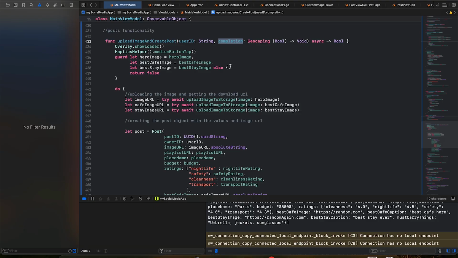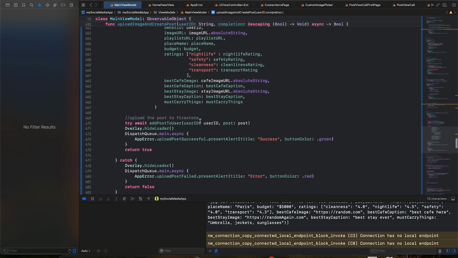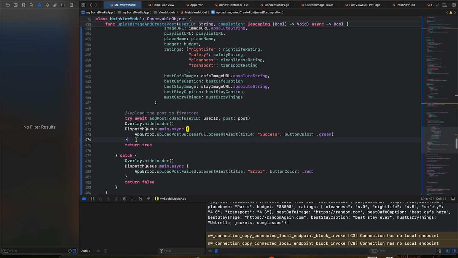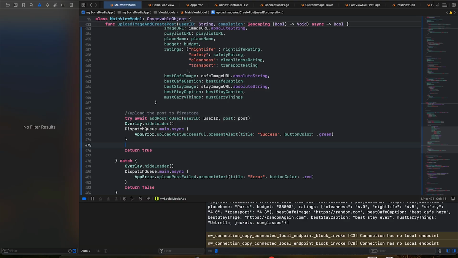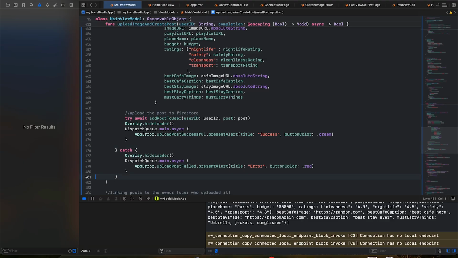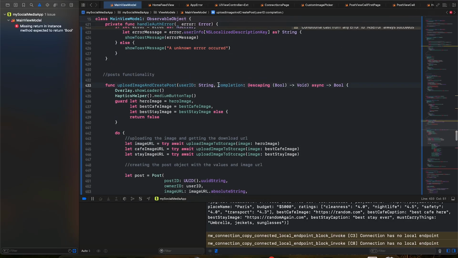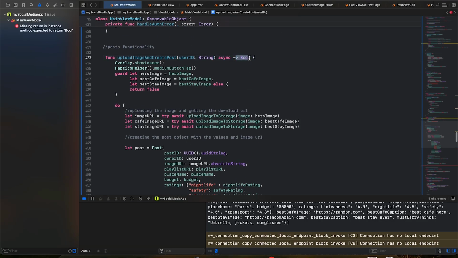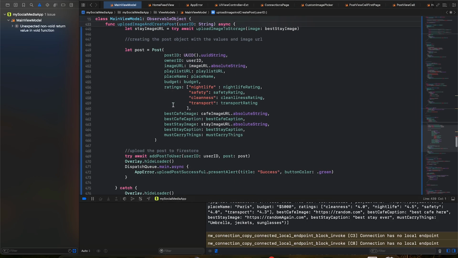Okay, so the completion is here, and inside of here we were returning true and everything, but now what we can do is we can either remove this functionality from here. We don't need it. We also don't need a completion handler, and we don't need a boolean return type. I don't think it's needed anywhere, so we can remove this from here as well.